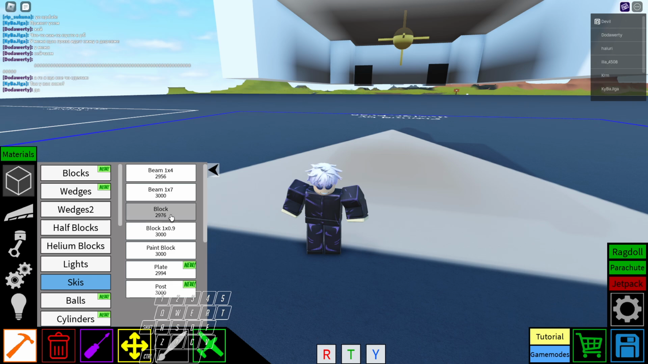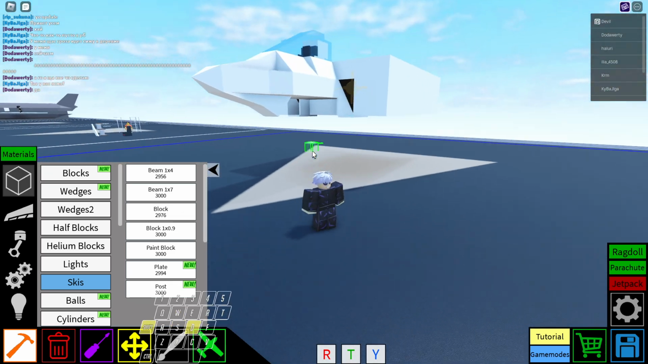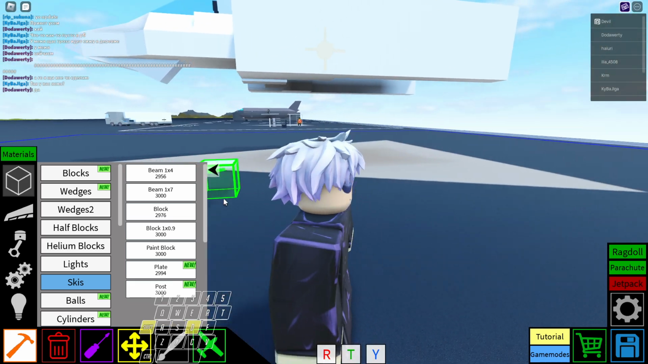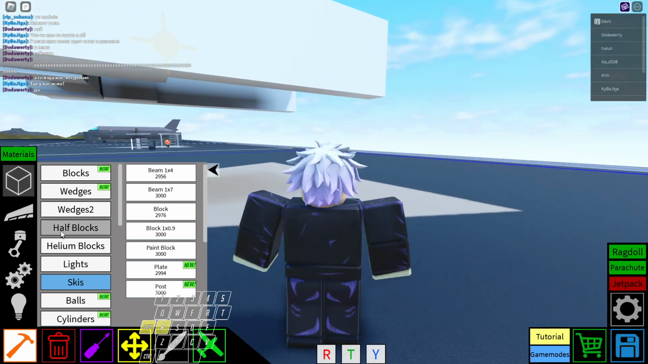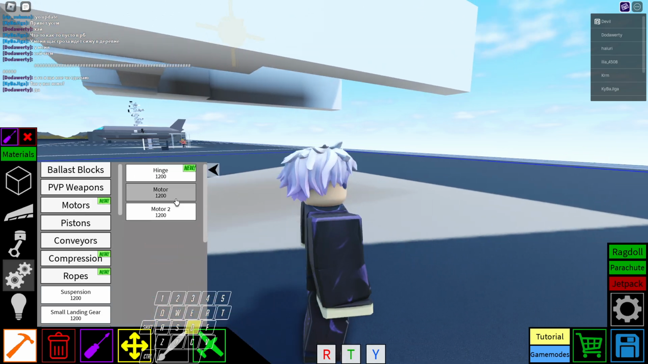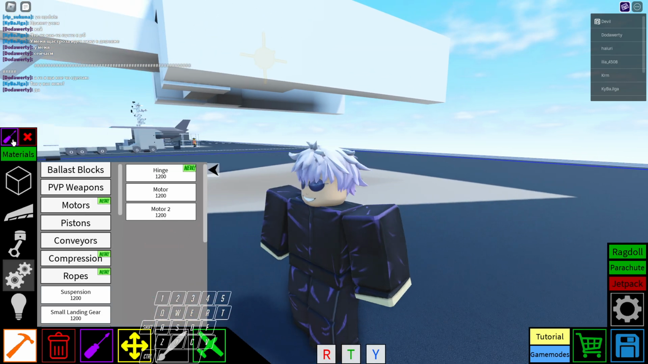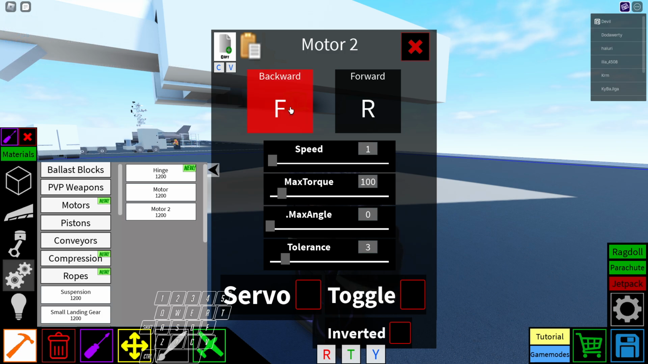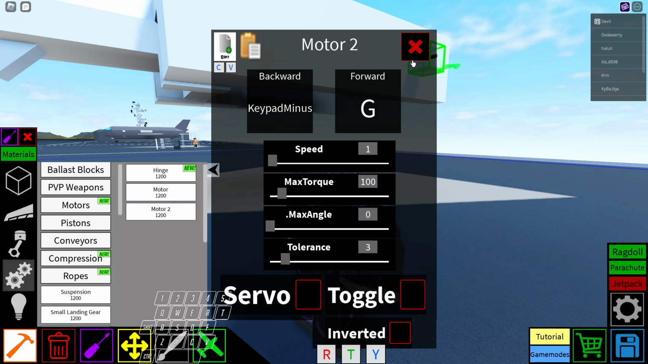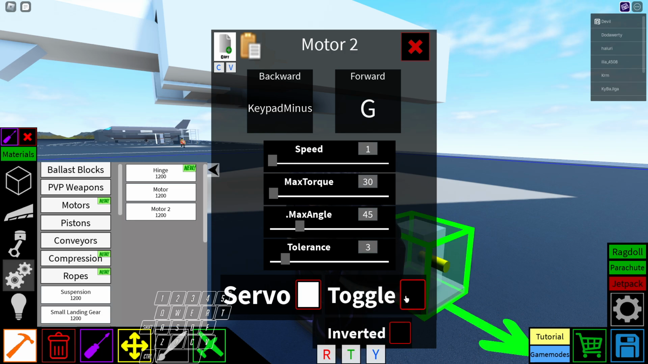Alright, now, here's where the interesting part comes in. We're going to do landing gear. So this is at least how I learned how to do landing gear. It does use a motor too, which I'm going to pop up all the stuff on screen, because I'm nice. So backwards, put something that you never used. In this case, I'm going to do that. And then something that you want your actual landing gear to be. Speed can stay the same. Servo and toggle.